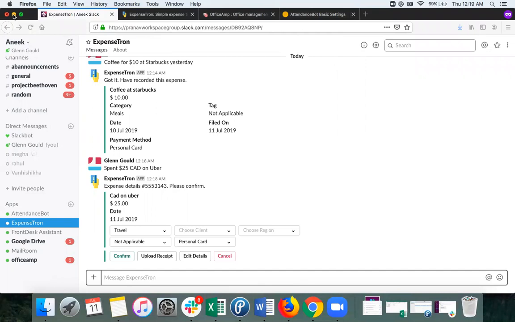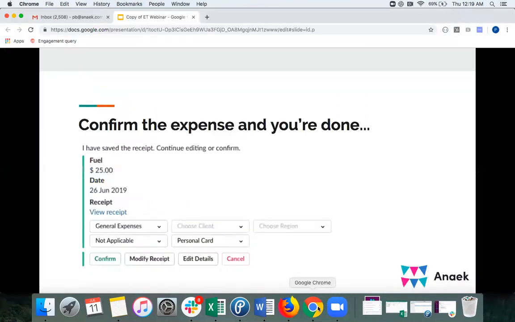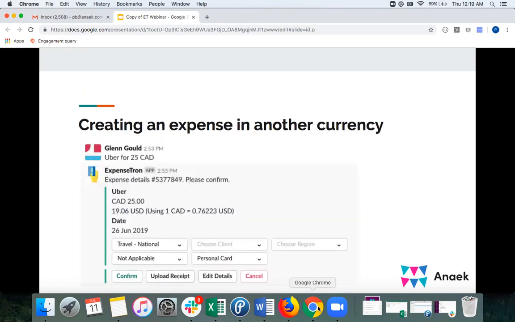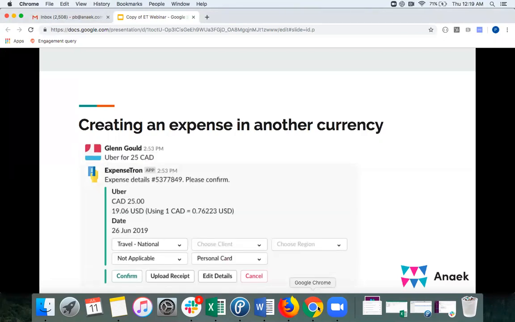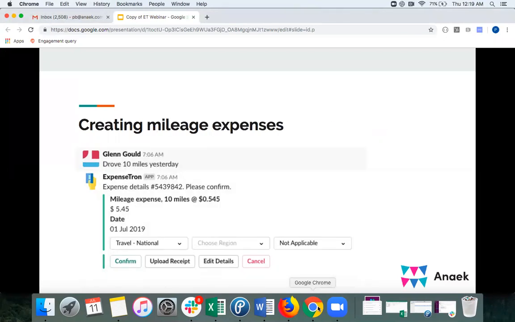When you're pulling up reports, you'd be able to see both the Canadian dollar value, and you would also be able to see the American dollar value, right? Once you have created an expense in another currency, you can just go ahead and confirm it, and the expense would be created. Whenever you pull up reports, then you'd be able to see that expense.